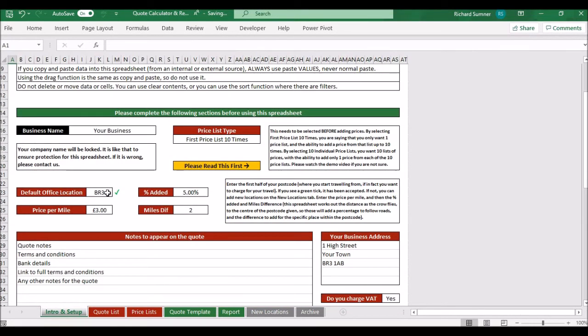The default office location. Now, this isn't necessarily the office location, but where you're starting from. If you want to work out on your quote a price for distance, some people are obviously traveling quite far for different quotes, so you want to add in a fee for actually traveling that distance, whatever it might be. You can add that in. So the default office location, BR3, that would be in Beckenham. Put in the first half of the postcode essentially. It will work out where you are.